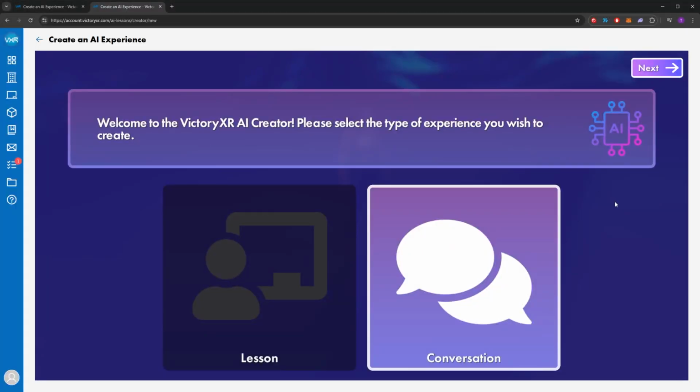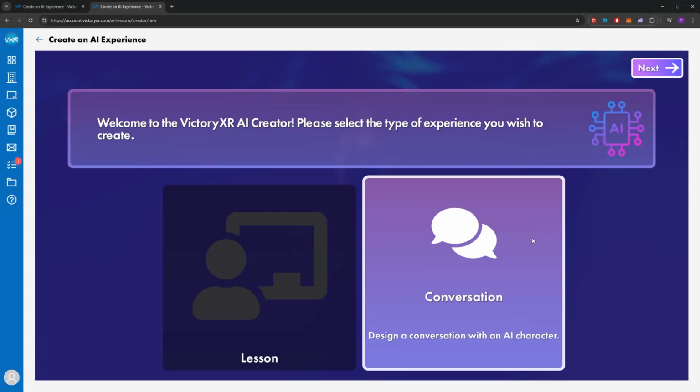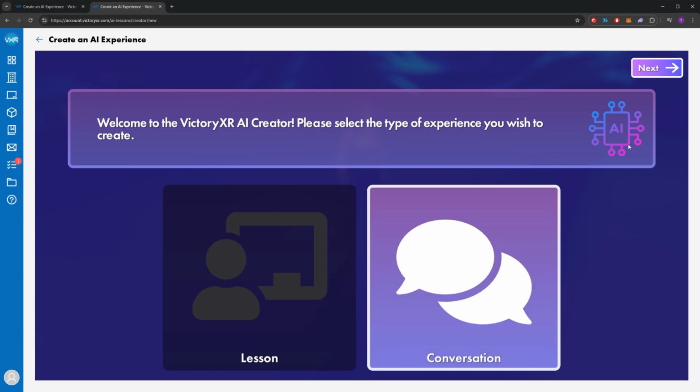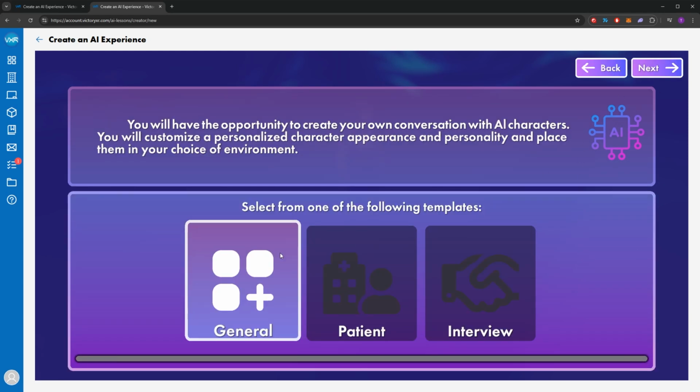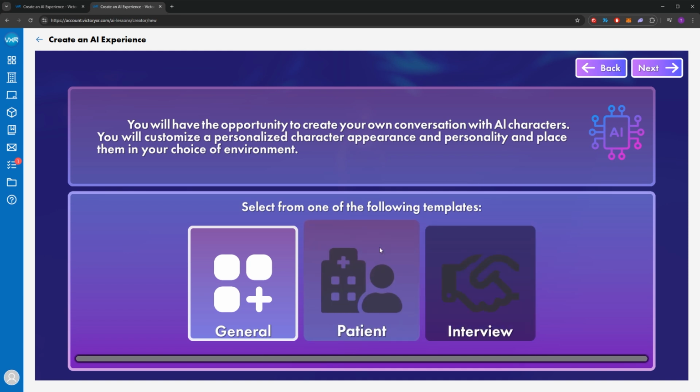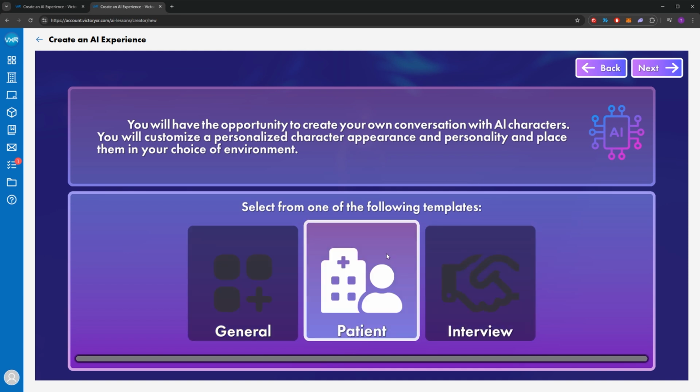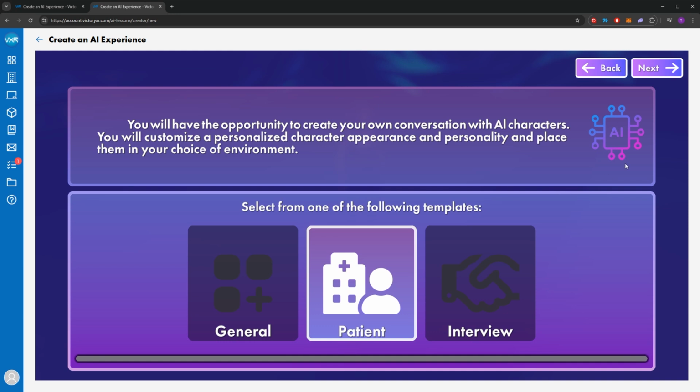So that is the lesson part of the AI creator tool, but let's take a look at the conversation part of the tool. On this first page, you will be able to select from a few different templates. These include general, patient, and interview. The number of templates will grow over time. For this example, we will select patient. Once you select your option, hit next.